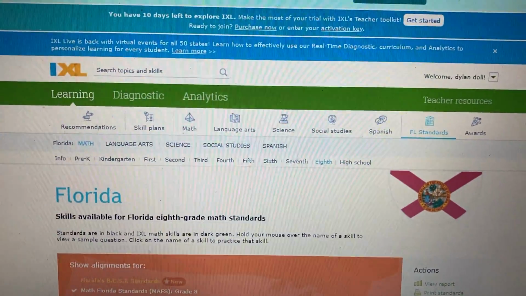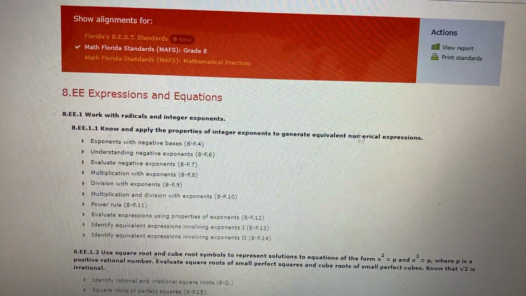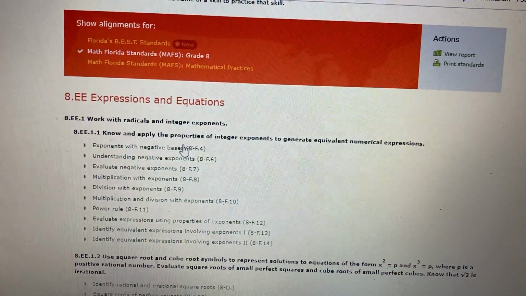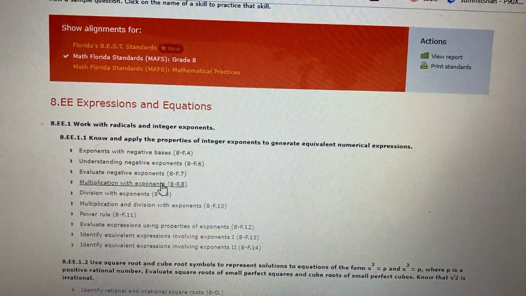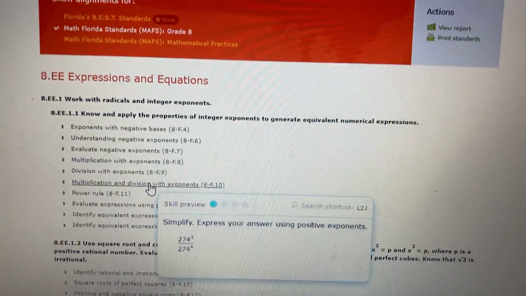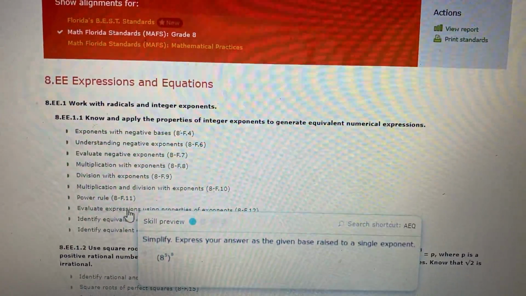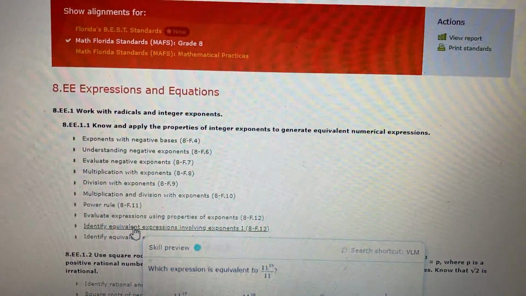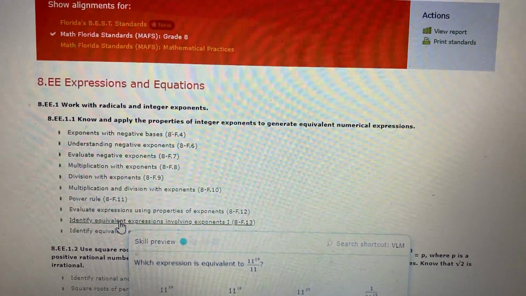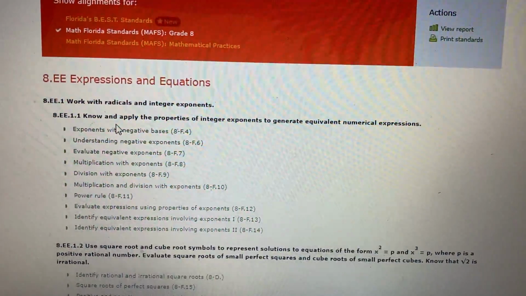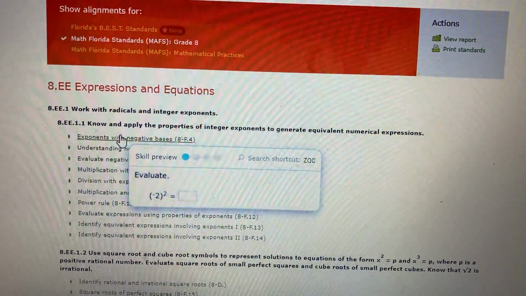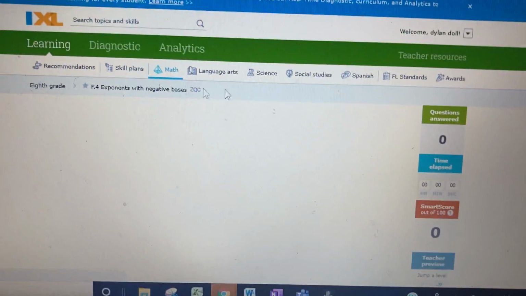They're going to give you all the standards, and then some topics that they have that align to that standard. Now, again, this isn't always perfect, so you do want to look at the questions that you're giving. Now, here's another nice feature. I'm going to click on one real quick.